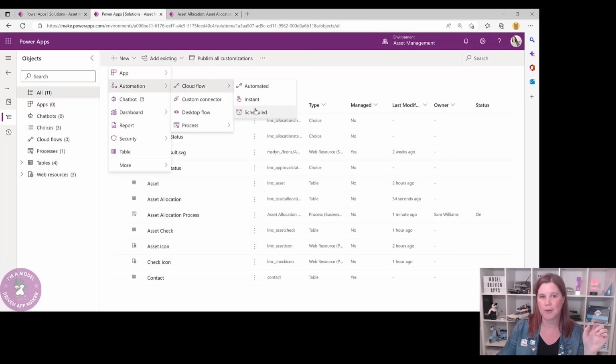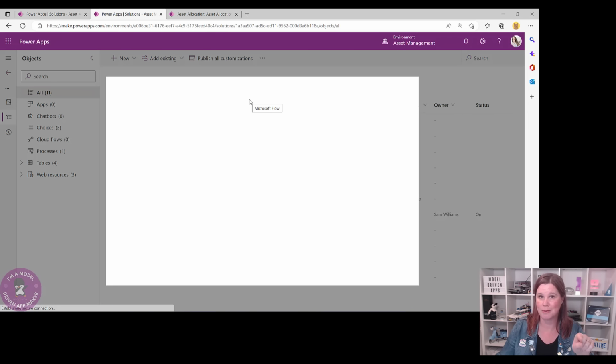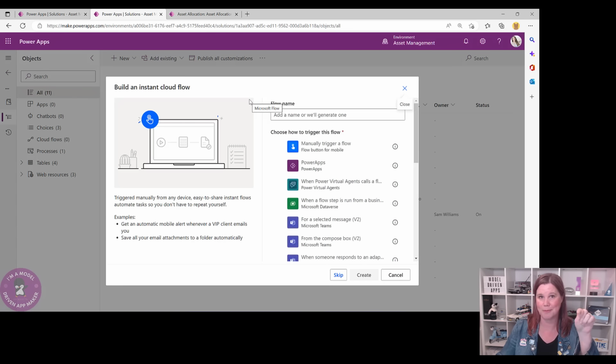There are different types of things we can do. Scheduled will allow it to just run periodically. You might want something that just runs overnight, every night. Automated will be based off something that happens based on a data point being changed, and we will build one of those a little bit later. But instant is what we want here, because this is something that's going to be done by a little icon. It's like pressing a button. In that business process flow, remember we click a button that says request approval. So this flow name is going to be called outside policy approval.